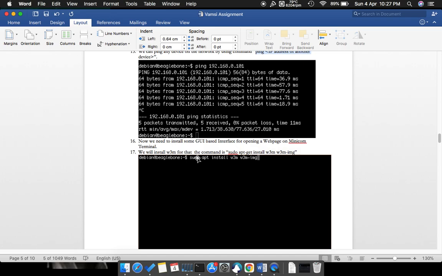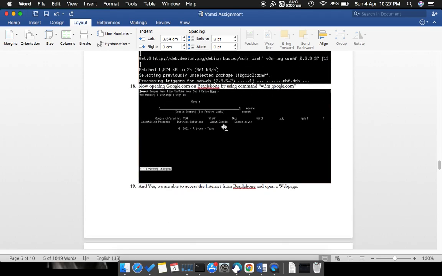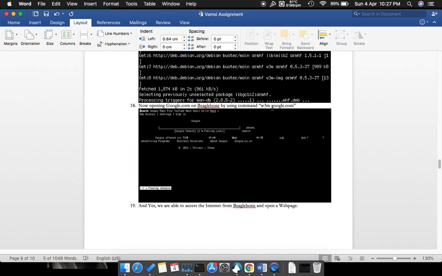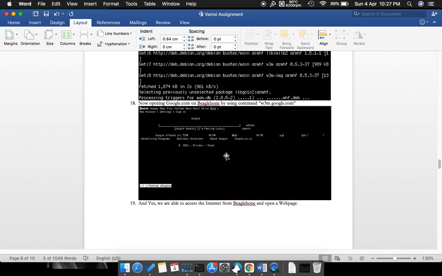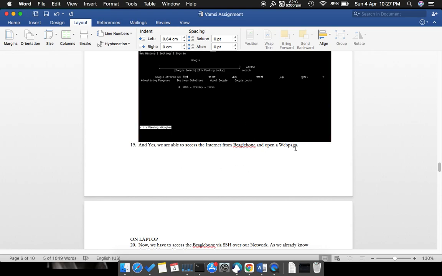The install command is simply sudo apt-get install w3m and w3m-img, and once that is installed, everything is done. We can just type w3m, space, the website name. Here we tested it using google.com, and you can see we are able to get a basic UI version of google.com. So it showed that yes, we are able to connect to the internet and open a web page.